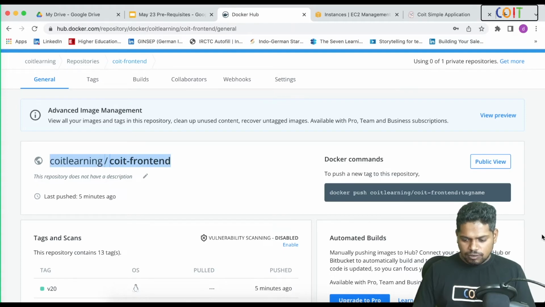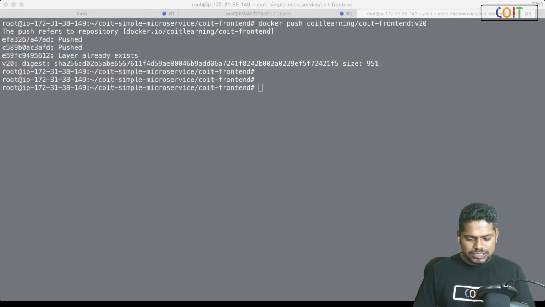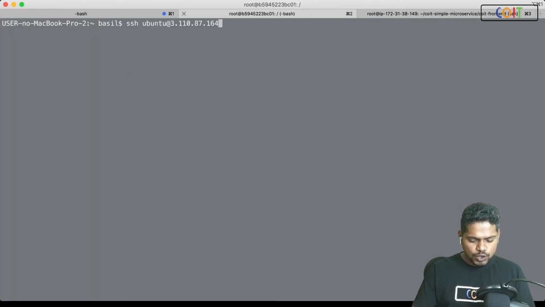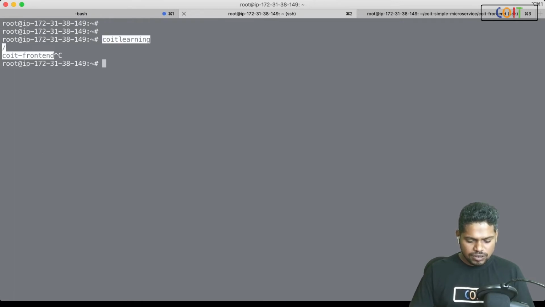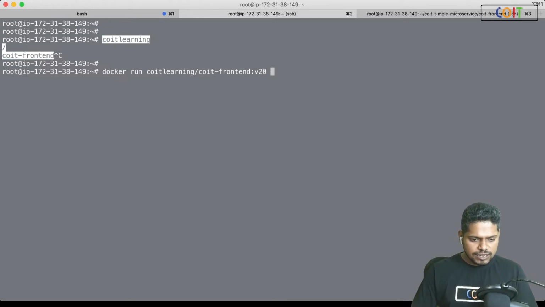Anyone in the world can now execute this command, because this image is public. Generally in a company, it's not public, but in your particular case, if you want to run a container all by yourself using my image in hub.docker.com, just execute this command, docker run coit learning/coit-frontend, on your laptop, and then a container will start running on your laptop.